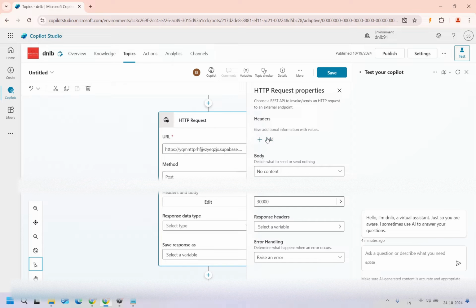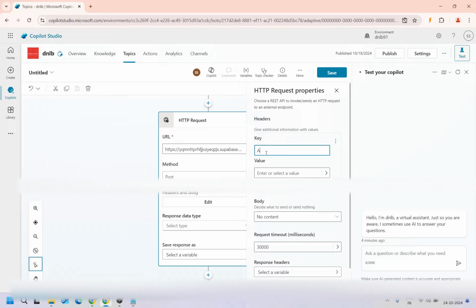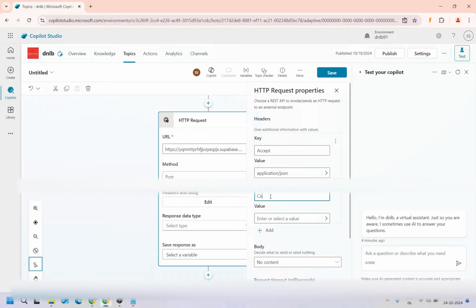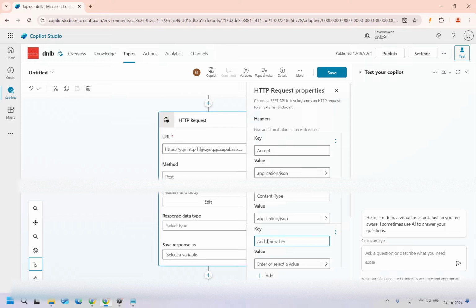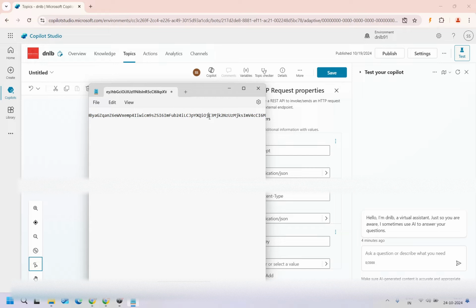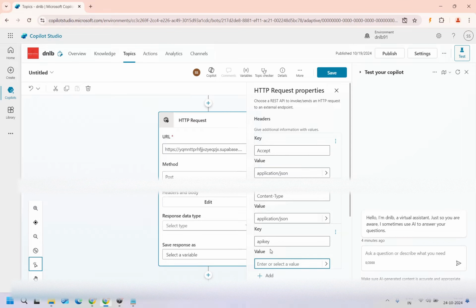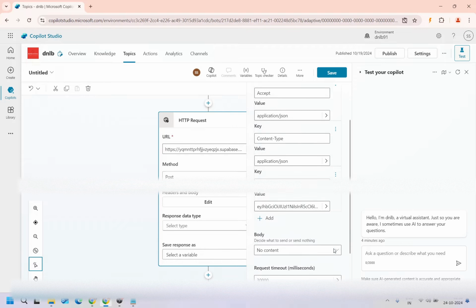So in the header, I will have a few things. First of all, the accept, it will take the application JSON, and then we have the content type that I will provide the value as application JSON, and the other header will be the key that will be the API key. Sorry, this is not selected, so it is API key, and then the value of the API key I will provide. So this is my API key which I have copied. So this API key I'll paste here. So I have done this header setting.